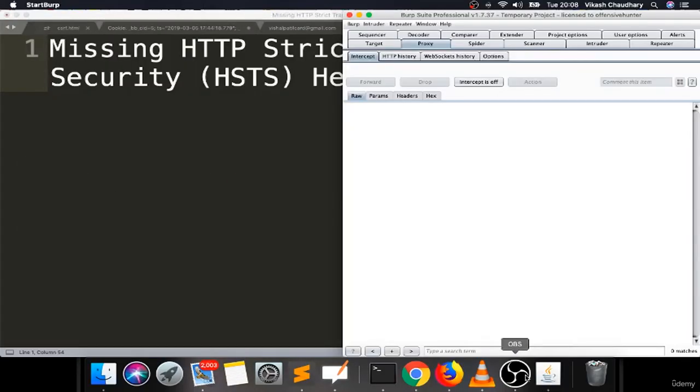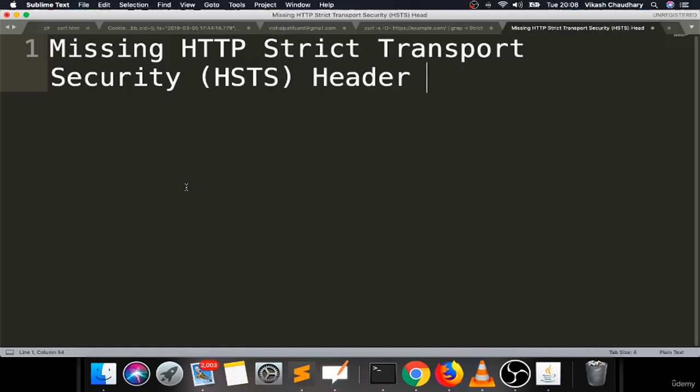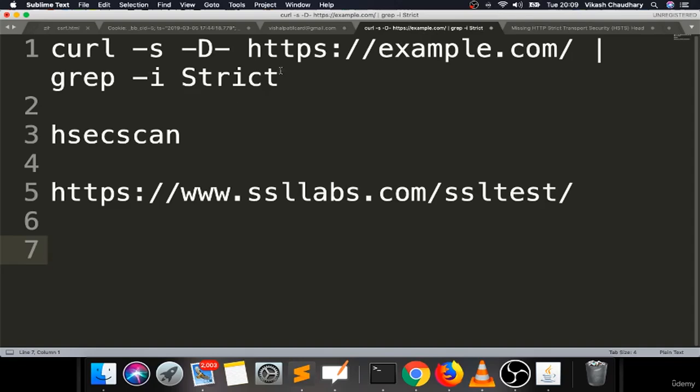So now I'm going to talk again about HSTS. I'm showing you three ways to find this missing HSTS header. The first is the curl command. You can use curl -s -D, then give the link of any website, and after that you can give a pipe, and then search the response.